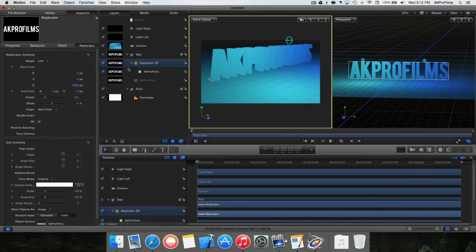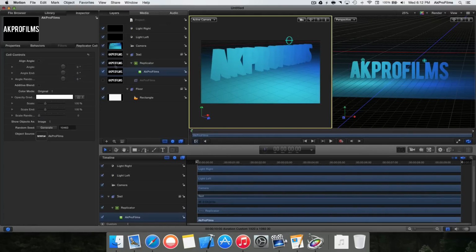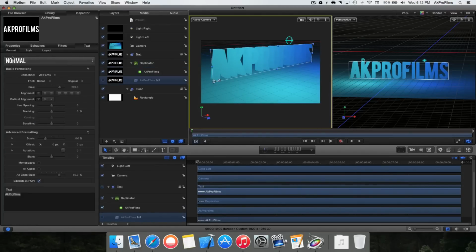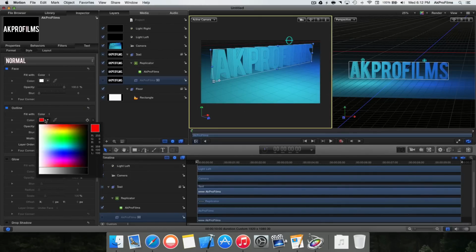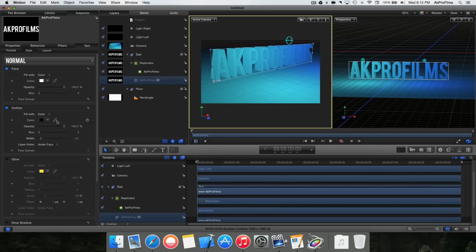So you probably can't differentiate between the 3D yet, so let's go on our text, and let's go to the text style, and let's add an outline. So now let's change it from that red color to a black color. So it's a little darker and we can differentiate between the 3D text. We can also increase the width so we can see it a little better, and that will satisfy.